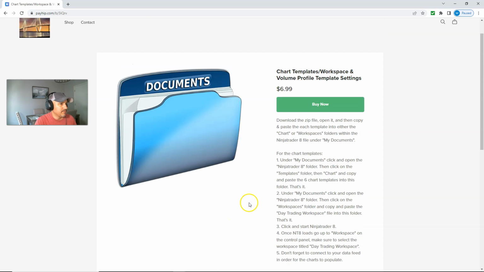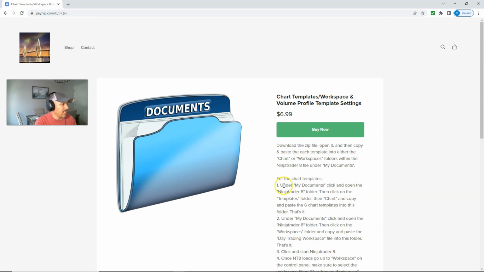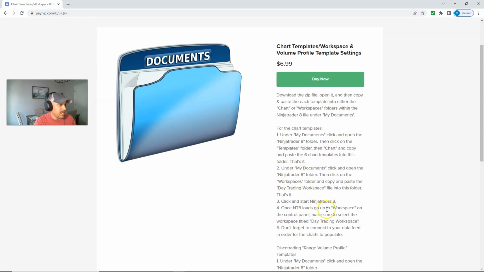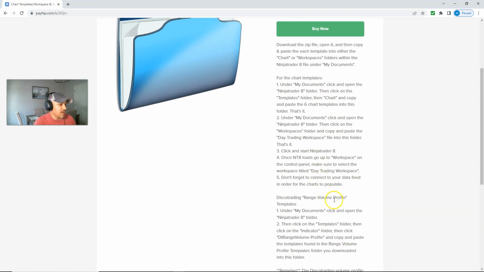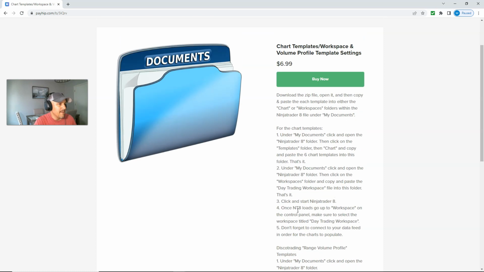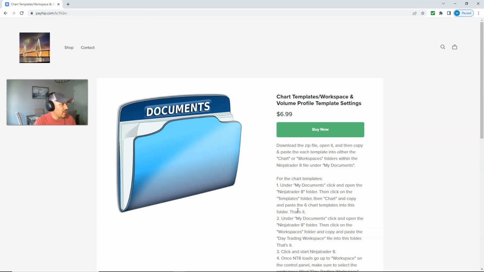Now, from there, once you go to that link and purchase this, or prior to purchasing it, here are the step-by-steps. I just showed you step-by-step visually how to do it, but here is text that shows you, if you get lost in the process, where to copy and paste the files to, meaning the chart templates, the workspace, and the range volume profile templates. Here's a step-by-step guide as well. So that's that on that part.